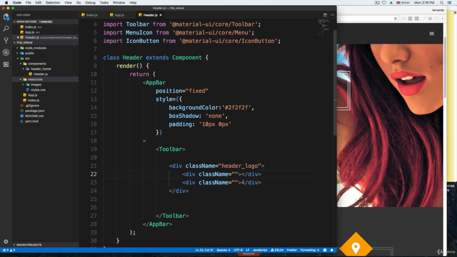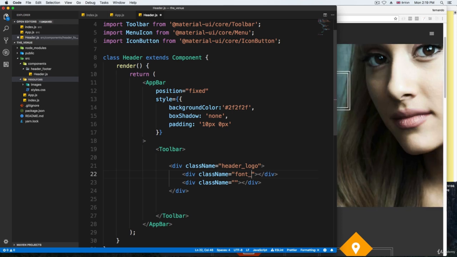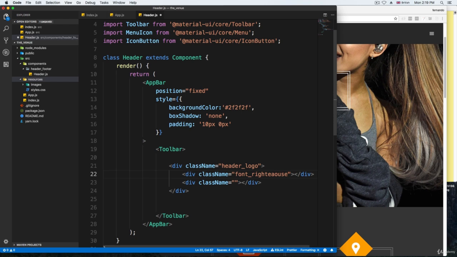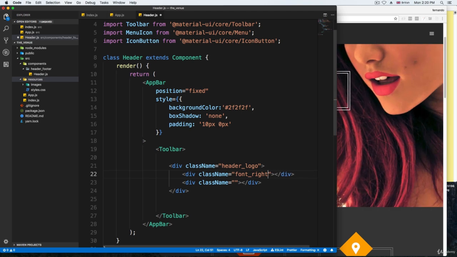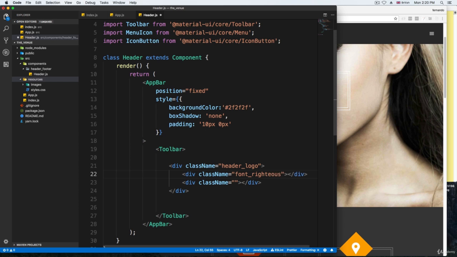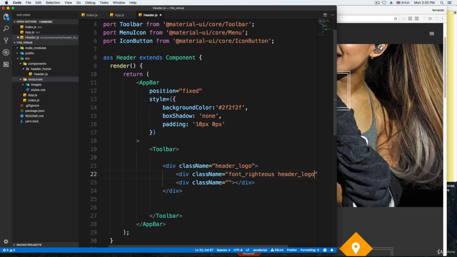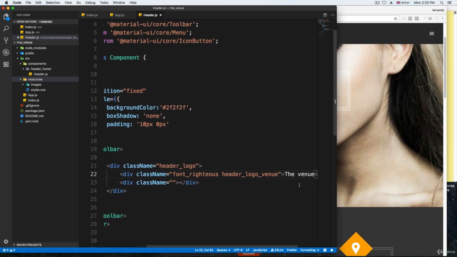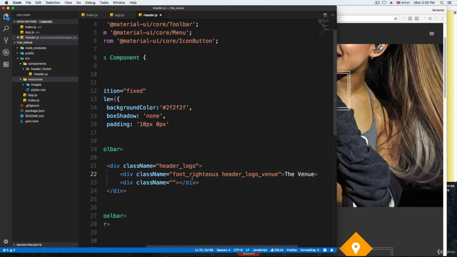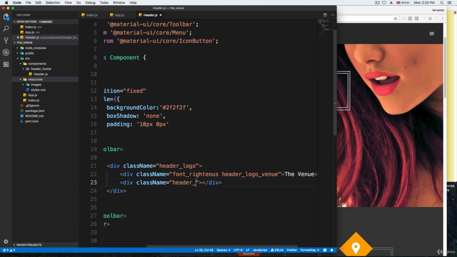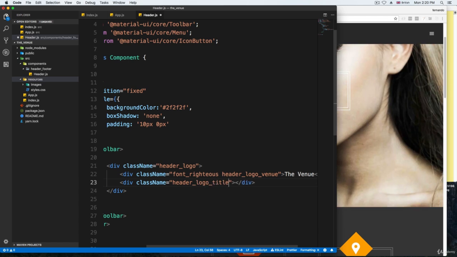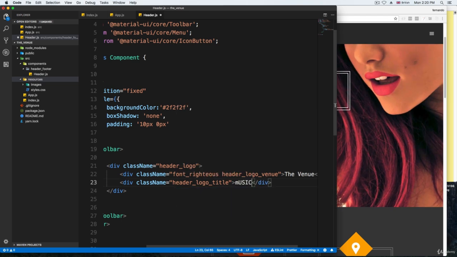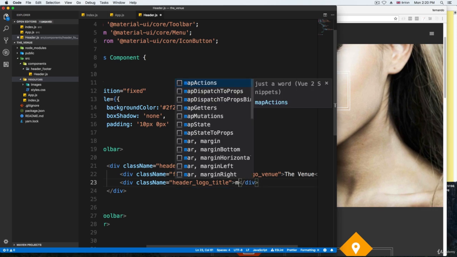So the class name, we're going to use something that calls font, and righteous, something like this. And this is a font that we need to install from Google Fonts. So it's right, and then just like this, and then header, logo, venue, and the text for this one is going to be the venue. All right, and with a capital V. There we go. Now the other one is going to be header, logo, and then title and musical events. Oh, let me make it in the right spot. Musical. There we go. Sorry for that.